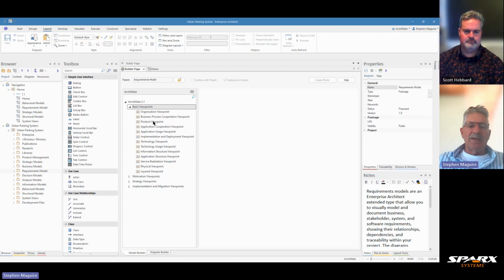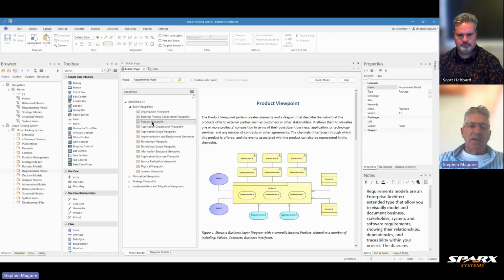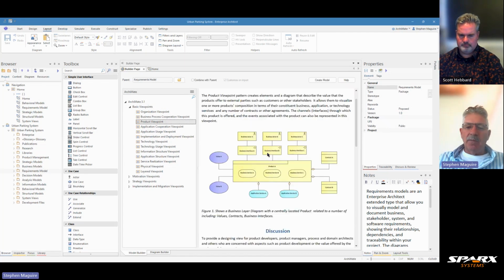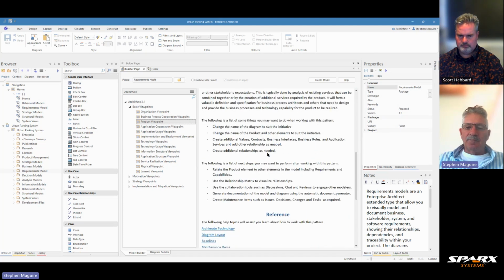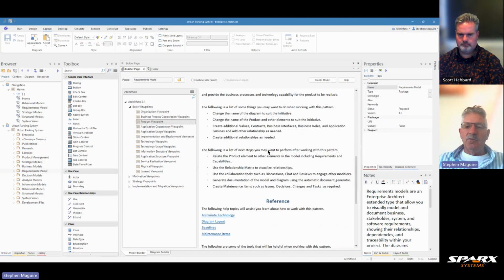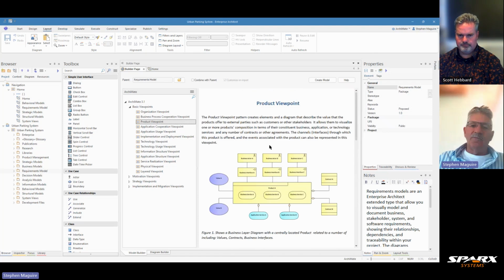What's come up here, Scott, is a list of patterns, and here we can see the product viewpoint, and it gives a diagram and a list of references and tools that you can use with this particular viewpoint. Now you can inject that directly into your model by clicking on the Create Model button up in the top right-hand corner there, and that will create that for you. Great productivity gain, does a lot of work for you, but I want to show people things from first principles. So I'm going to do that.